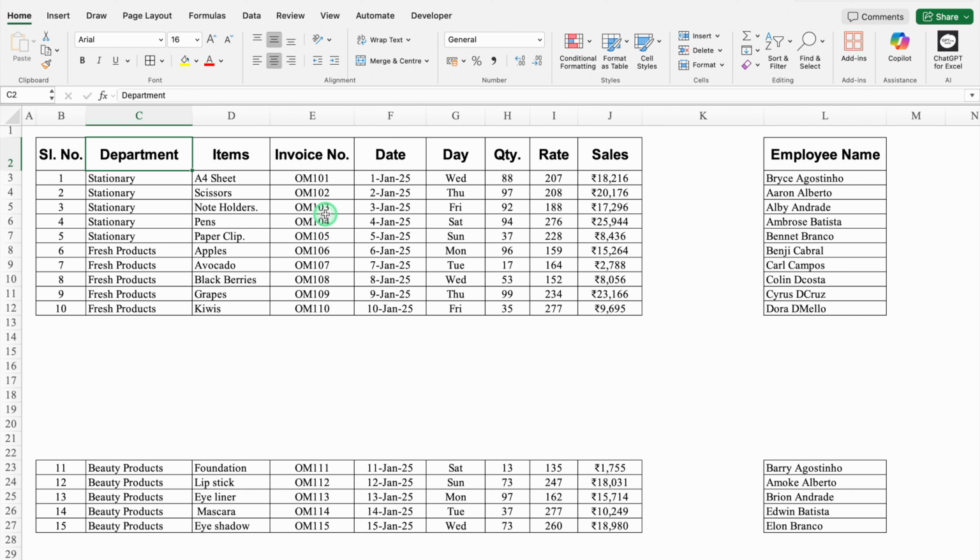To convert data into table format, we have got two ways. Let's see the very first way. I'll click anywhere inside my data which is on top. We'll go to the Home tab. We'll come to the right hand side. Over here we can see conditional formatting, format as table, and cell styles. I'll click on Format as table.